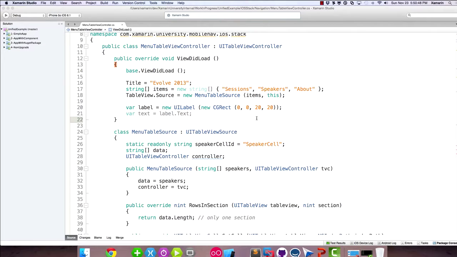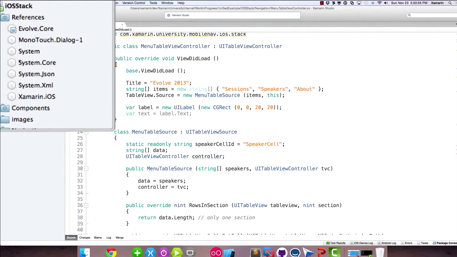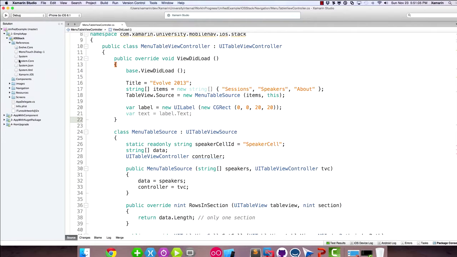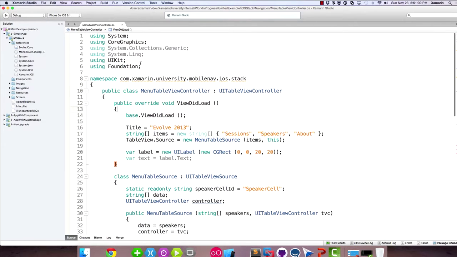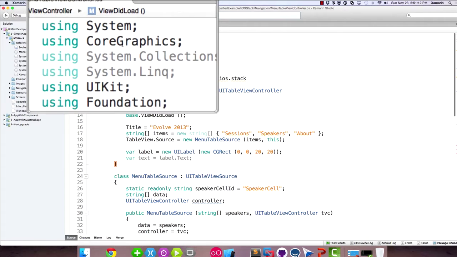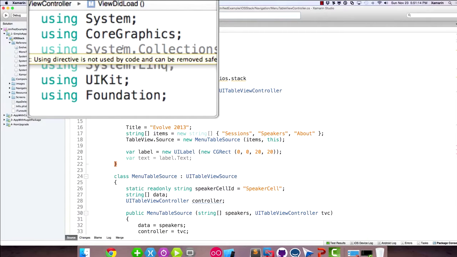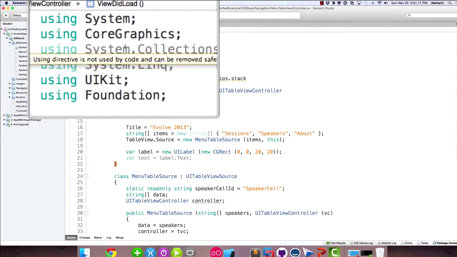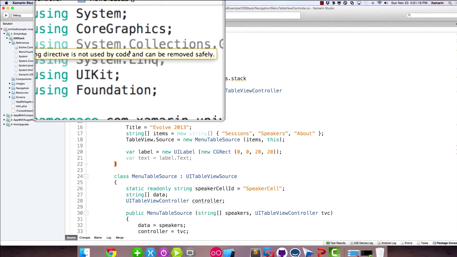Let's look at those changes now. We'll start again with the references. Notice that the MonoTouch assembly reference is now gone, and it's been replaced with a reference to Xamarin.iOS. Next, let's go inspect that Menu Table View controller code again. If we scroll to the top, you can see that MonoTouch is no longer in the namespaces, and instead we are simply referencing the UIKit and Foundation namespaces.